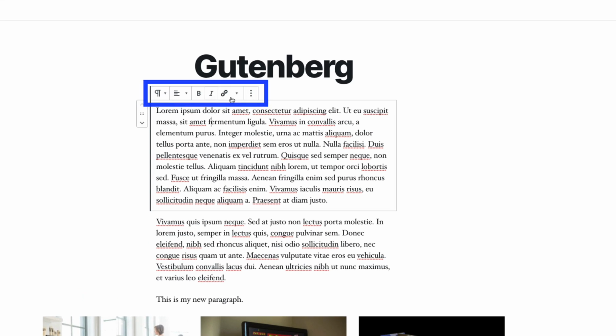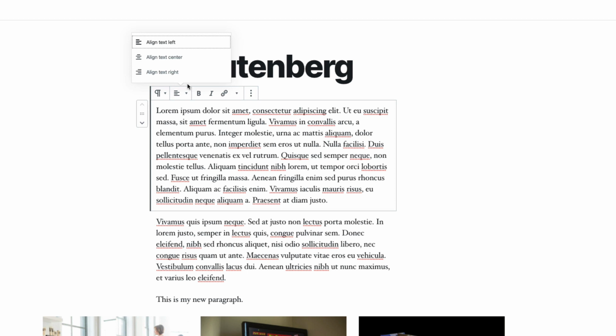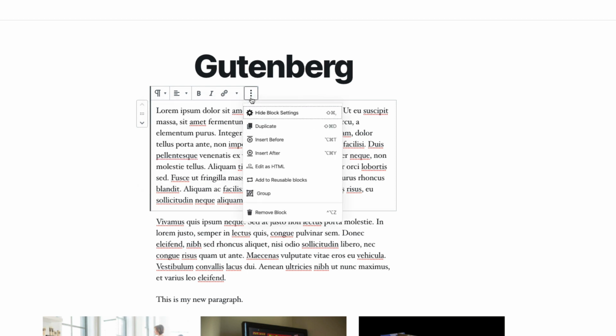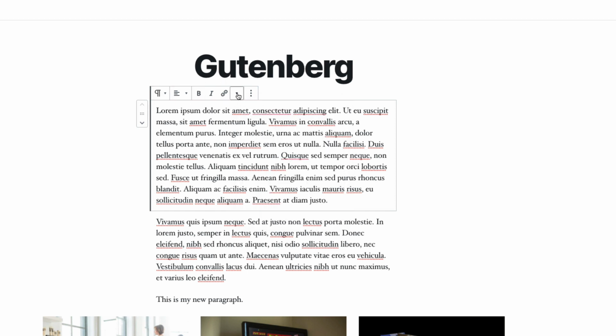Every block will have its own options inline to the block. So in the case of a paragraph block, I have my alignment options, I have my bold, italicized, link, I drop down here and I can justify it and underline it. I have more options here by inserting after and before, edit as HTML. I have a bunch of options here. And that allows you to do different things depending on what kind of block you're looking at.